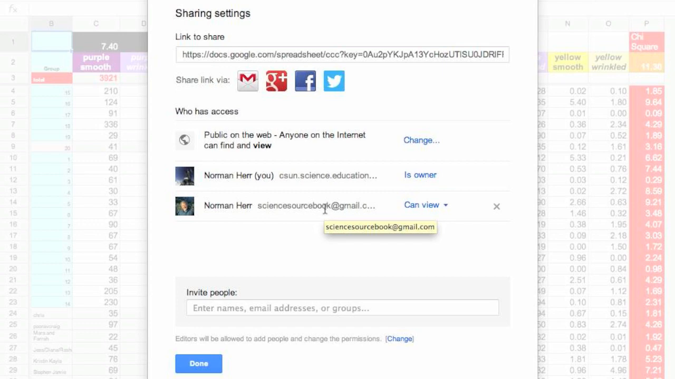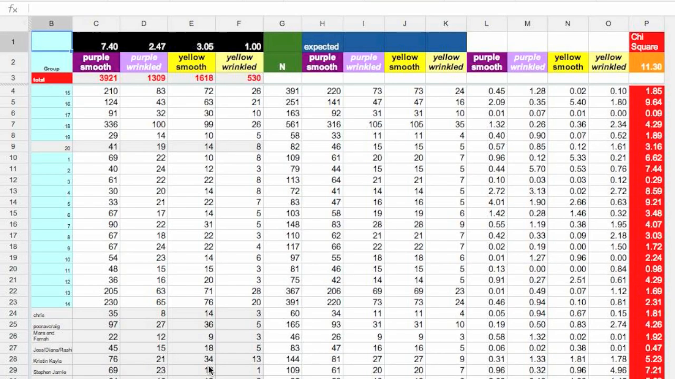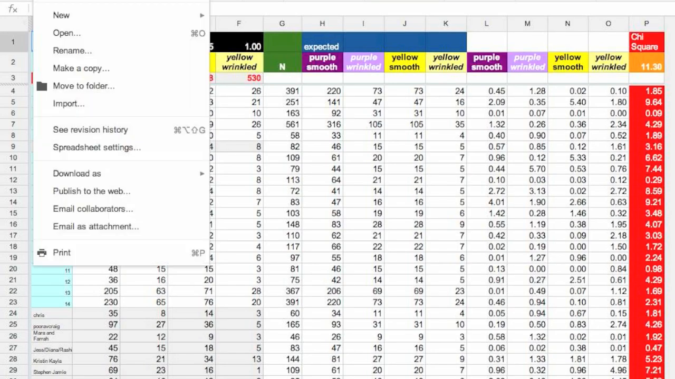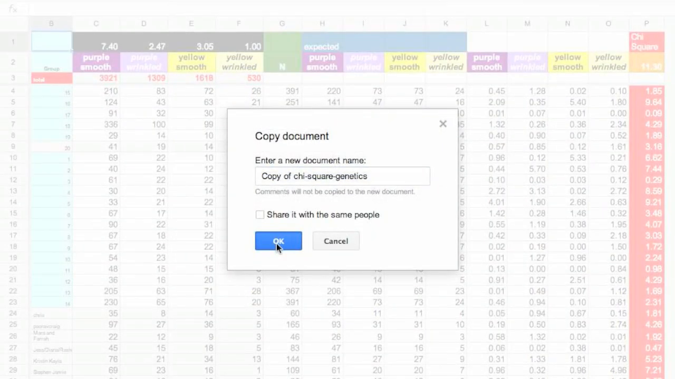And finally, somebody who is not logged in, who just happens to be given the access by making it public on the internet where they can find and view it, would have the fourth level. So the top two levels have the greatest level of control, as we can see over here. As the owner, I can make a copy of this. So I could simply duplicate this, and indeed I make a copy of this.